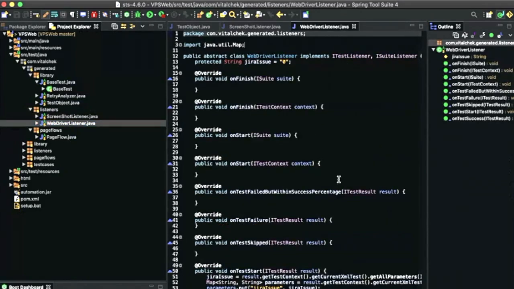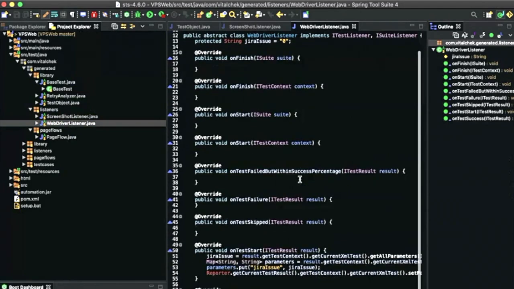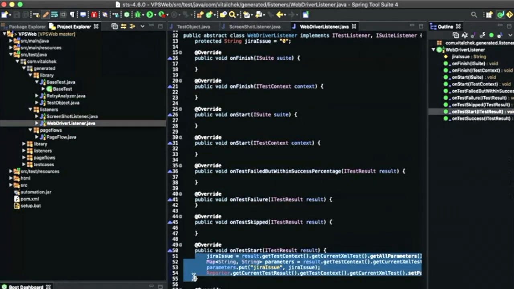We have a WebDriver listener. This by default contains your on start. This here is an example of how you can add and push variables into the test suite memory, into the listener. So this is how we push those order numbers back and forth between test suite or test cases. And then last, we have our page flows.